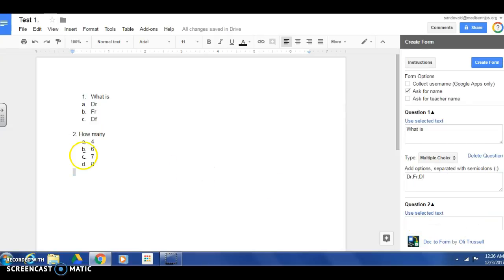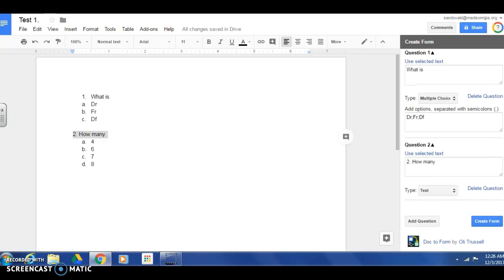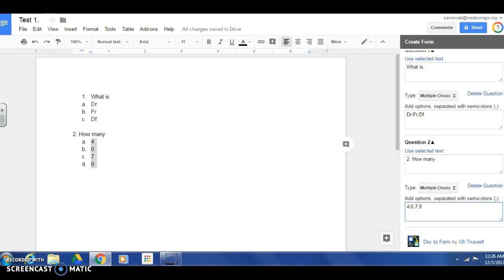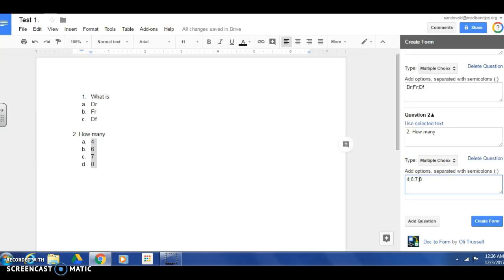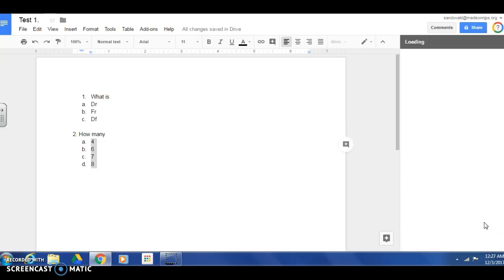Okay, I'm going to add this question and do the same. Highlight, use selected text. Now it's a multiple choice question, and these are my answer choices. I'm going to put them right here. I want to make sure they are separated by semicolons, otherwise the computer will not take them as answer choices. Got it. Now I click here, and it's going to create a form for me.